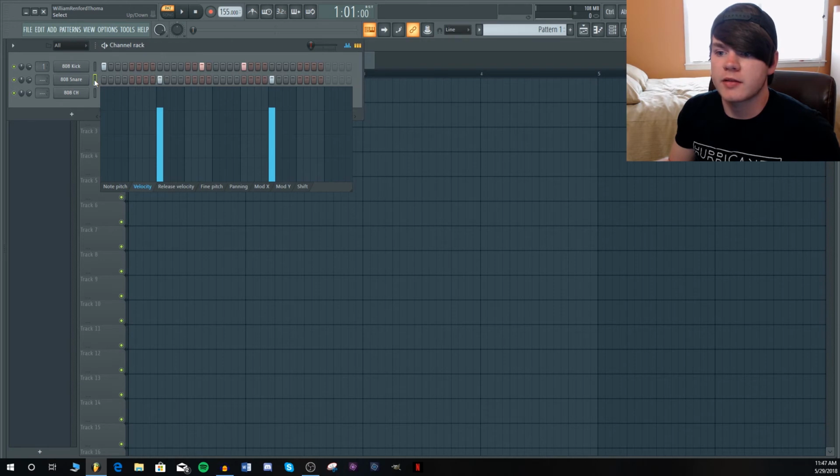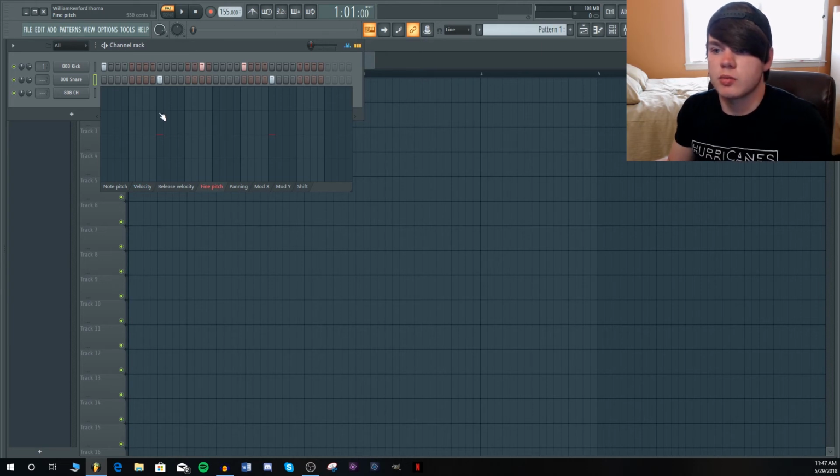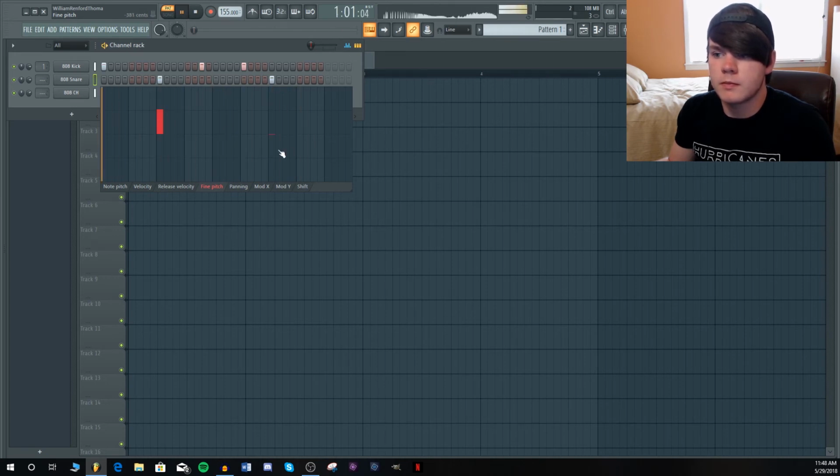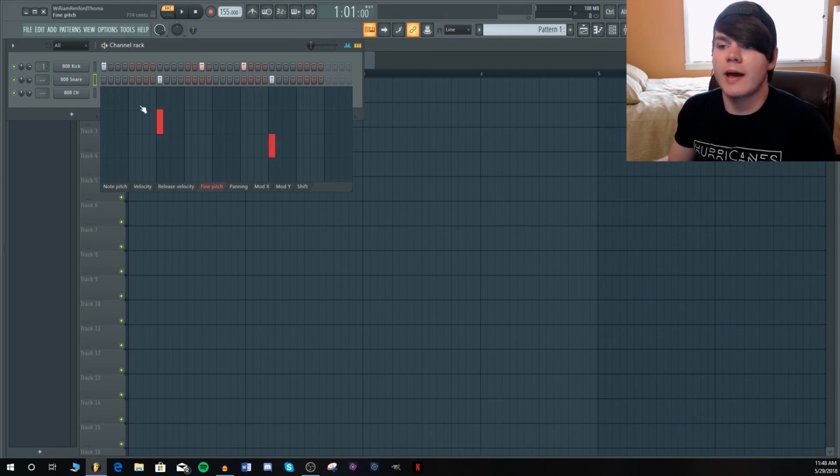Now let's say the snare here. Let's say I want to change the pitch of this snare. I want to just go fine pitch. I can change this snare hit to this right here. See, now I have changed the pitch of each individual snare hit.